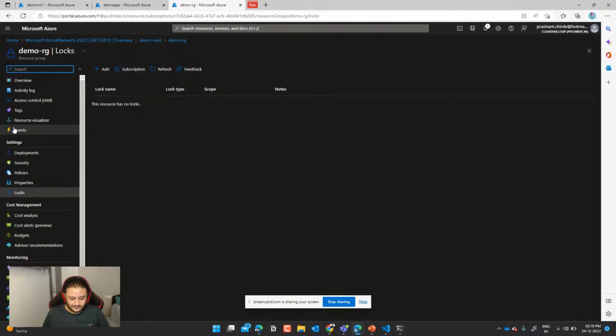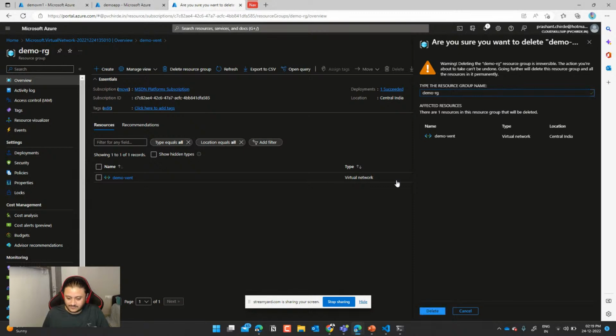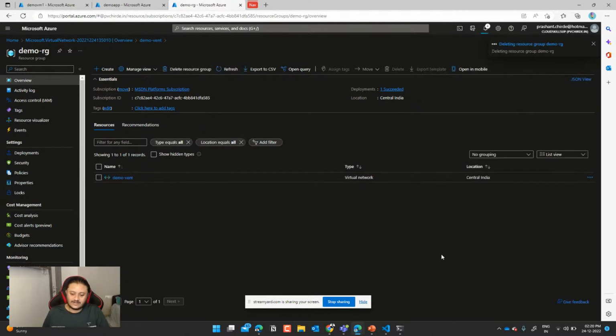Now if I go to the overview page, click on delete, and pass the name of this particular resource group, it will easily get deleted, because we have just unlocked it. The same way you can define these locks on the subscription level, on the resource group level, or on an individual resource, like your virtual network or maybe your public IP. If you don't want someone to delete that particular IP, you can put a lock on that resource according to your requirement.